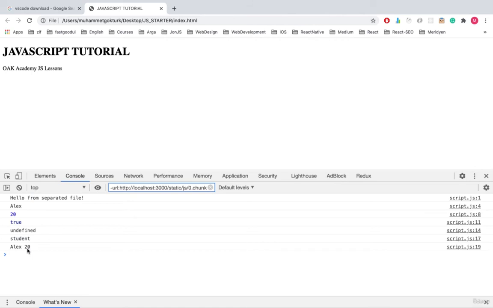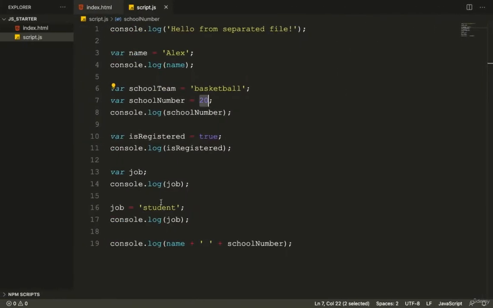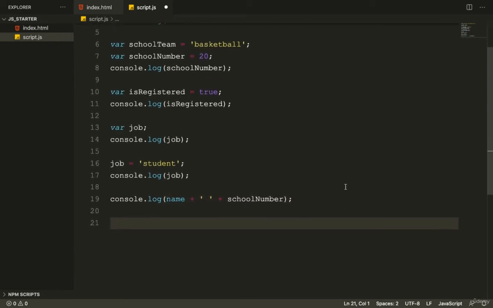Now again, in this specific case, it has converted this number here to a string in order to be able to join these three strings. So Alex is a string, then the space here is also a string, and then school number, the number will automatically be converted by JavaScript to a string as well, so that it can then join all of these strings into one bigger string. So I don't know, am I the only one here that thinks that's pretty cool that JavaScript will do this work for us automatically through the process called type coercion?